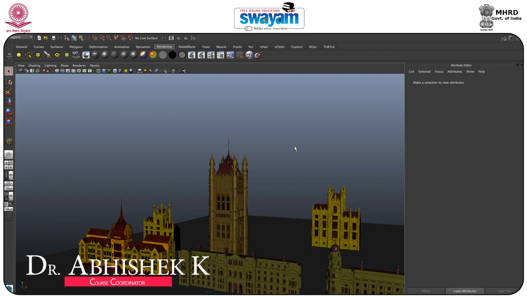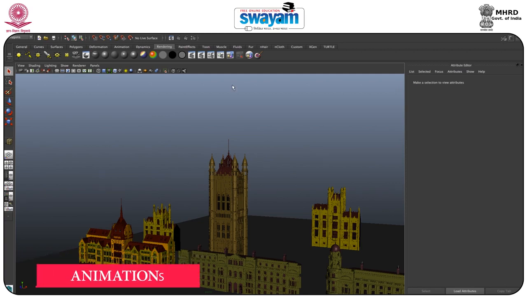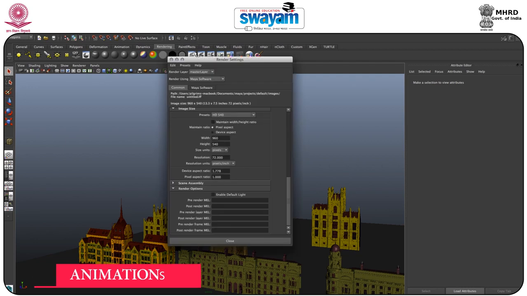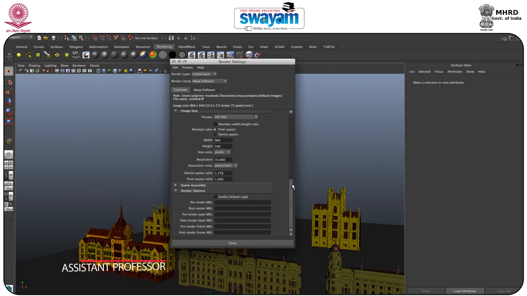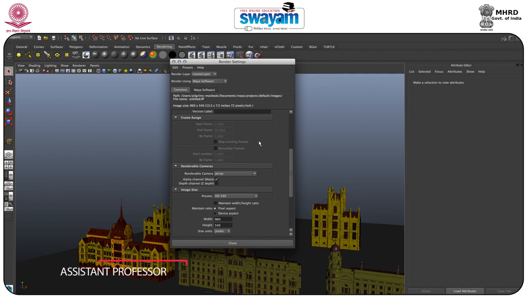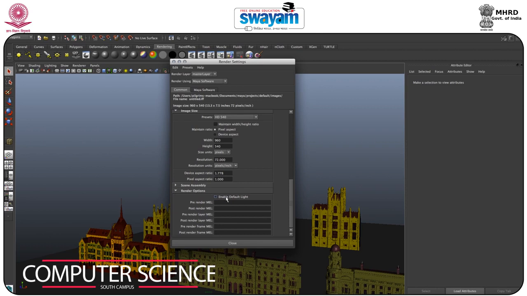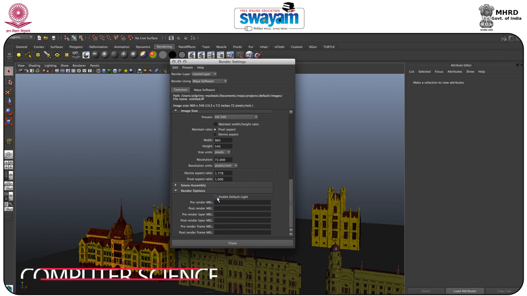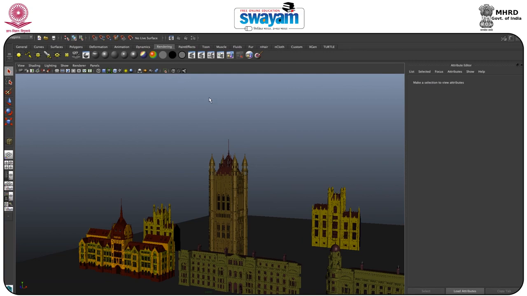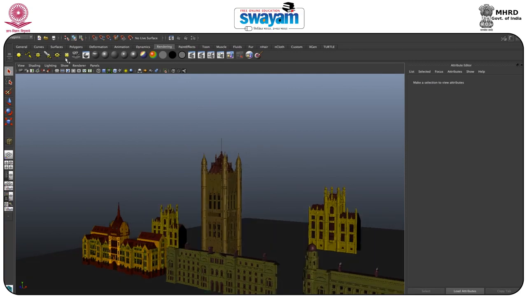So let's continue. As you know, I will go to render settings, and in the common tab, here you have the render option. I just disabled this by unchecking it. If you check it, it will enable. So I have just disabled it, and what I will do is go to the point light and select the point light. I will move it out here.